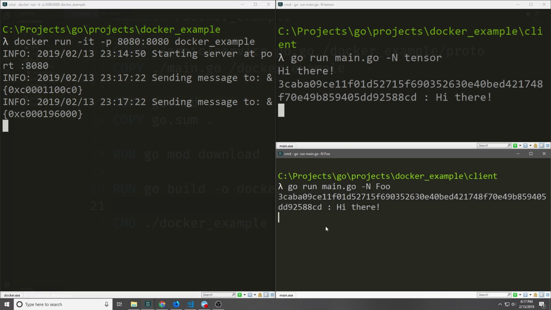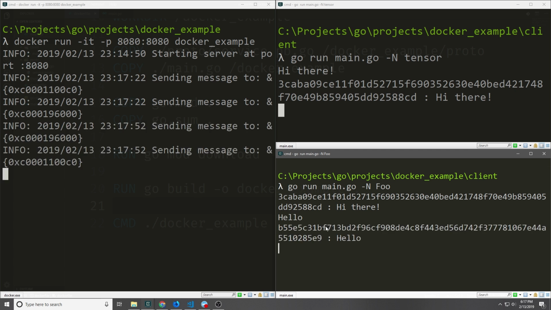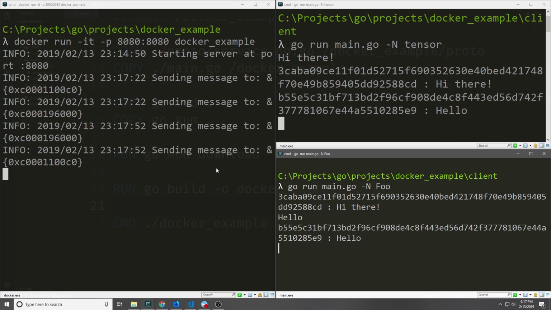And then I can respond with this client. I can just say hello, and you can see that again it goes through the server and then it sends to both of the clients.